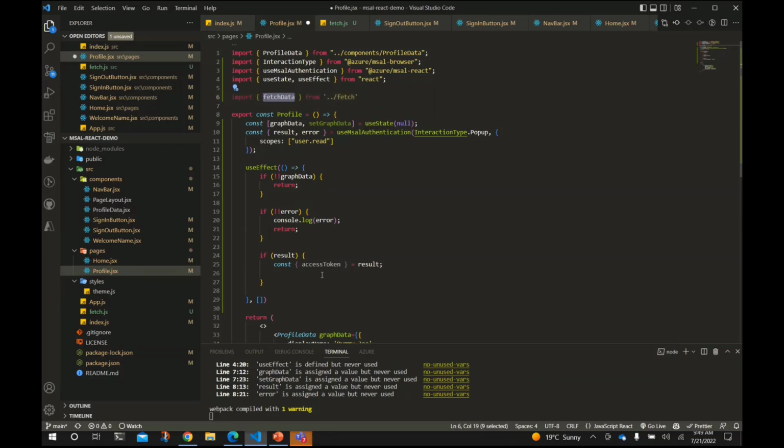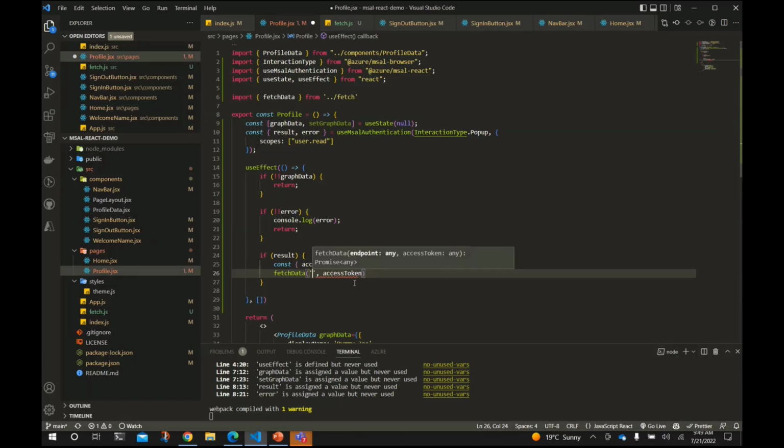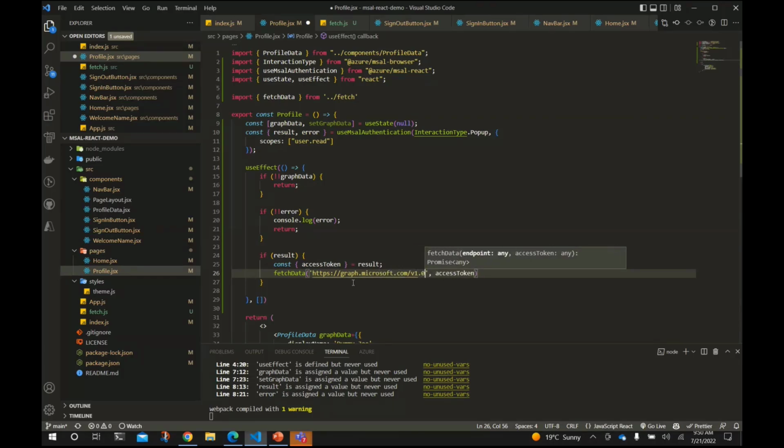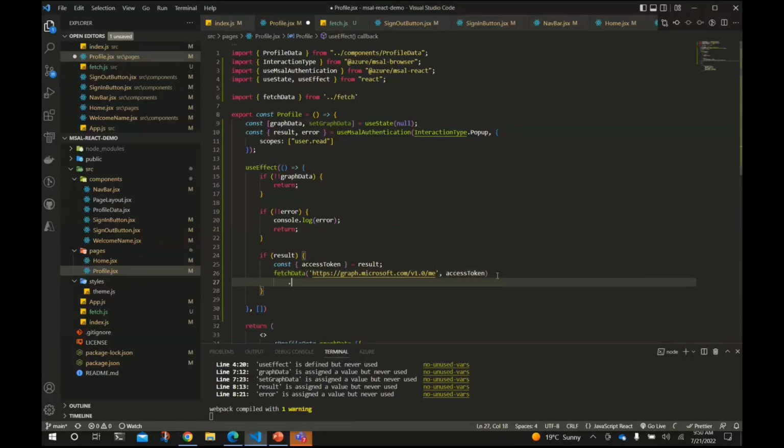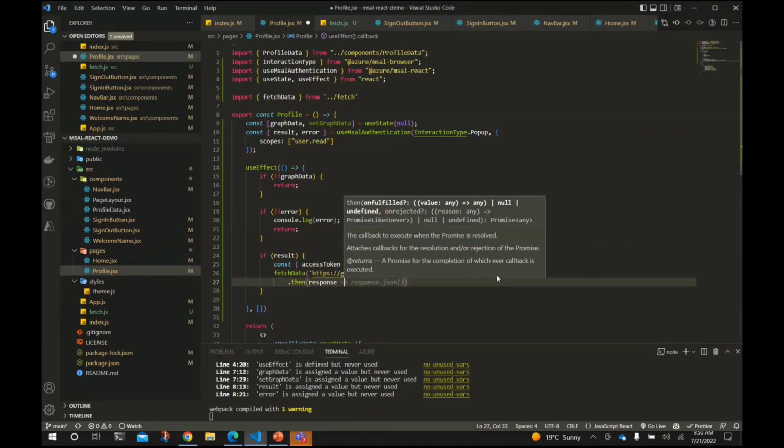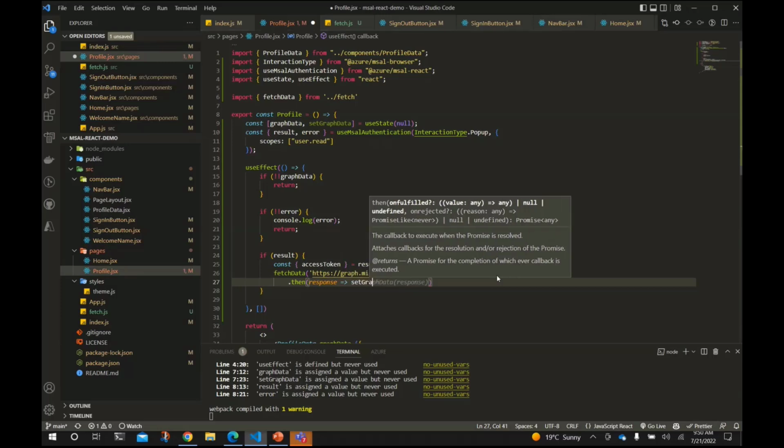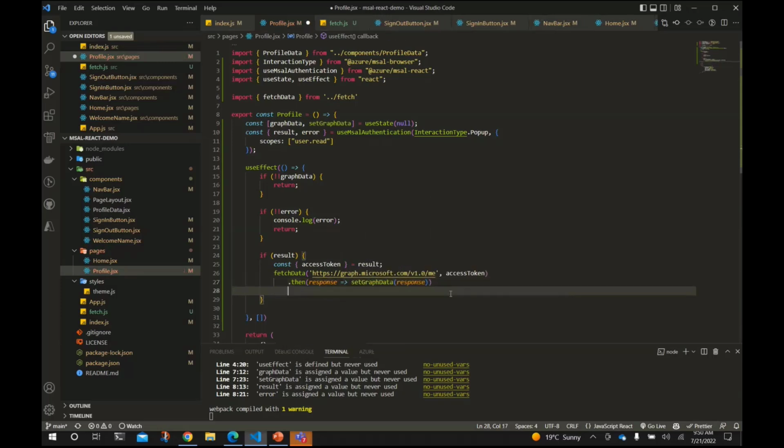Okay, now I want to pass the endpoint to where I can get the user's profile information. That is going to be me, graph.microsoft.com/v1.0/me endpoint, and I'll get the response. I'll set the graph data with that response. I'll catch any errors if there are errors.